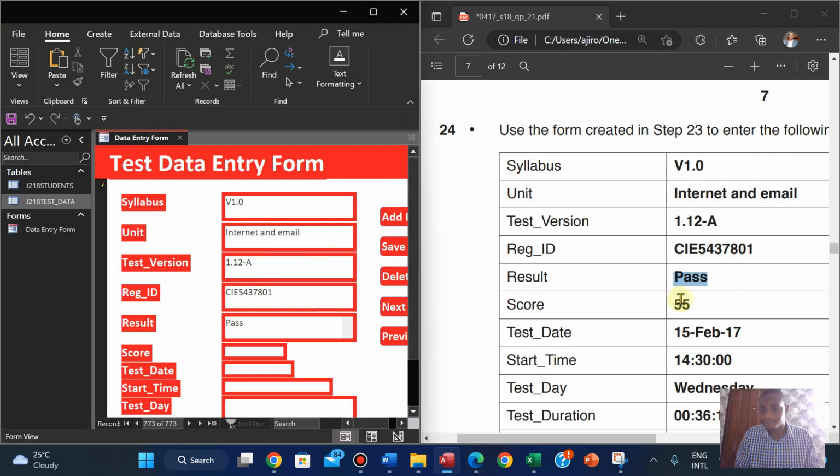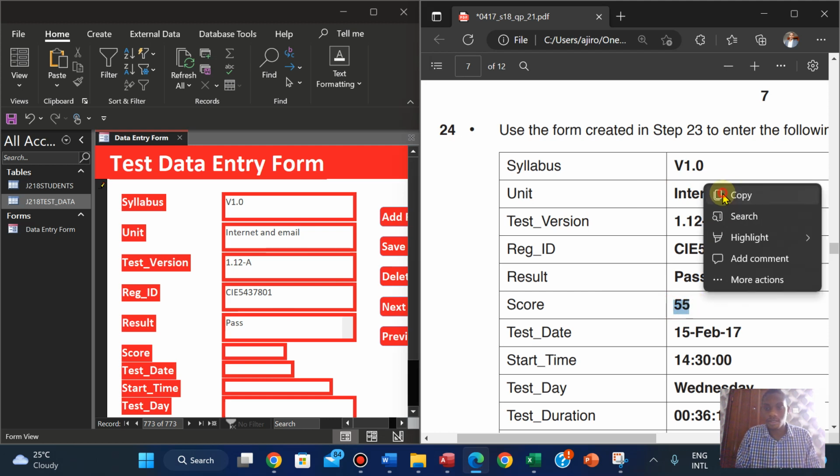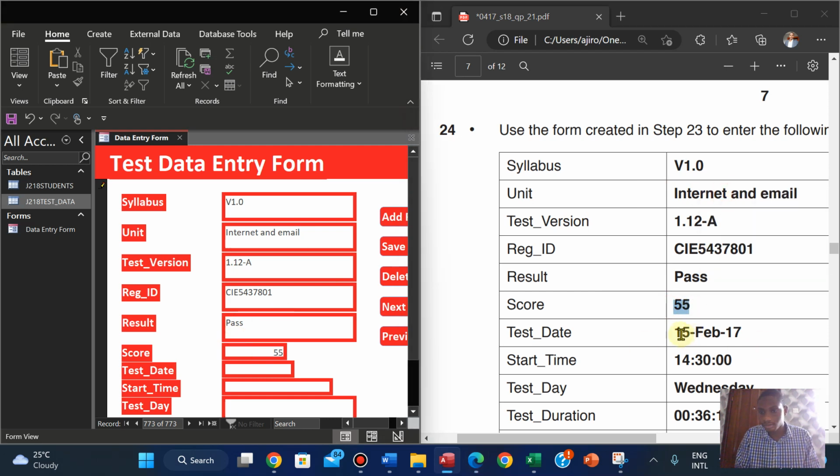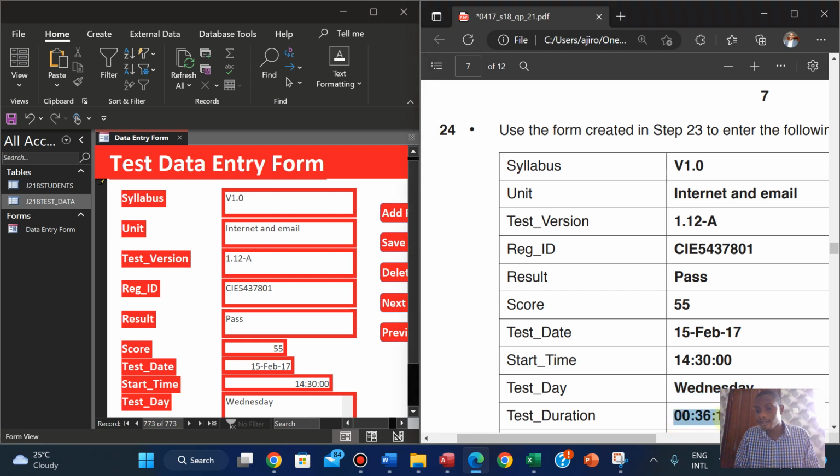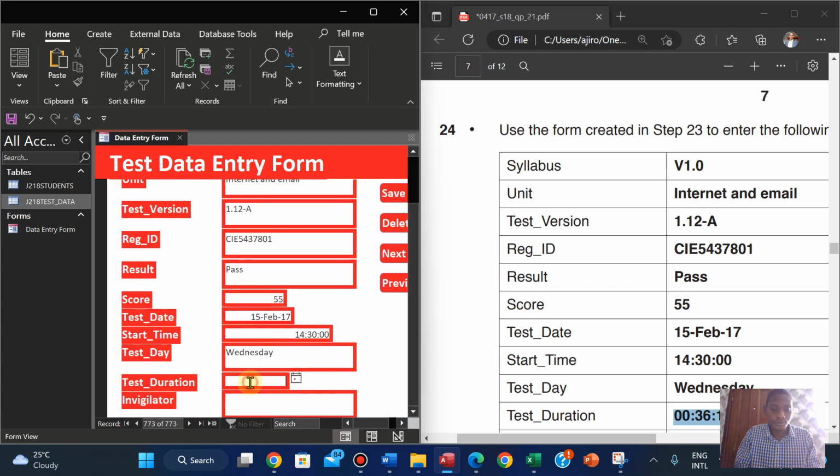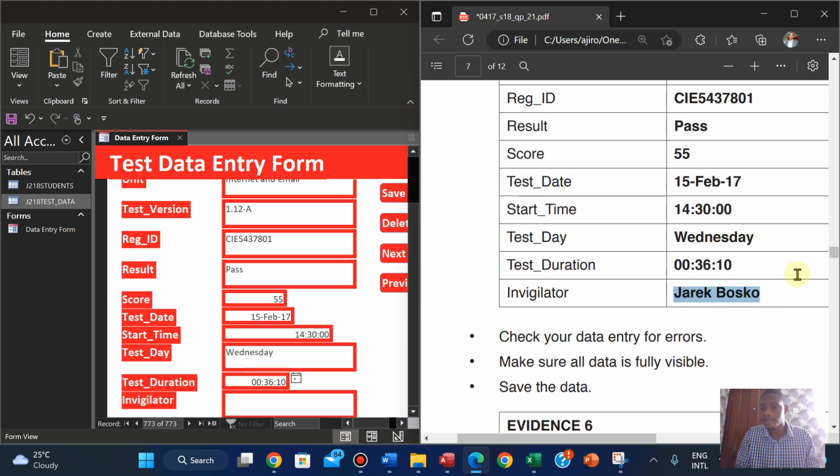So the result is, copy, paste, copy, paste, copy, paste, copy, and then you paste, copy, and then you paste, and finally copy, and then you paste.